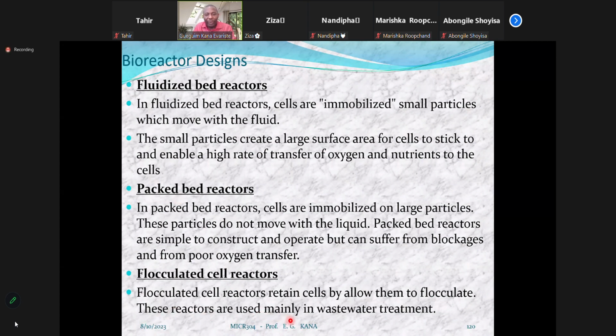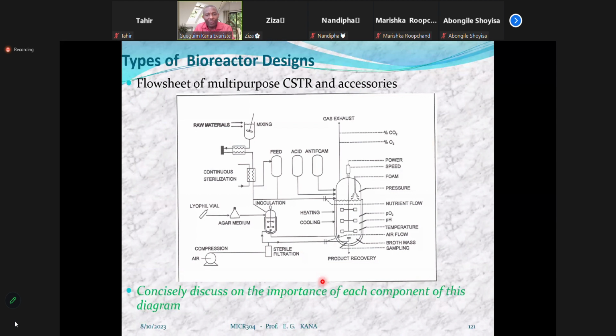You have the flocculator reactors, which are majorly used in wastewater treatment plants. Here again, you have cells that are made to flocculate to carry out the removal. I'm going to come to these reactors in detail again as the lecture proceeds.